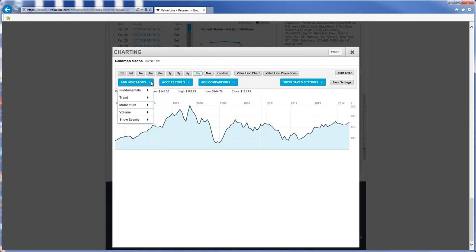It's important to note, based on your level of subscription, you may or may not have access to all indicators. For purposes of this presentation, we are looking at a chart for our professional users who have access to all indicators. If we go to fundamentals, for example, or trend, or momentum, you'll see all the indicators available show up.